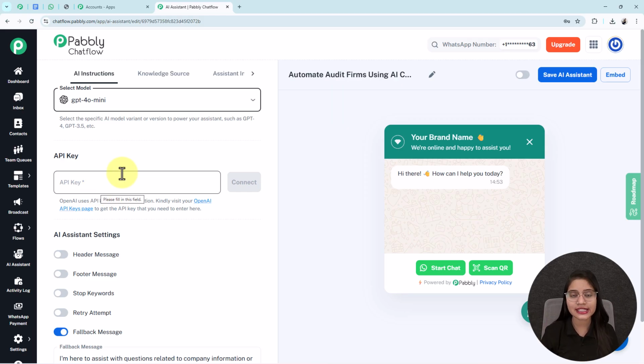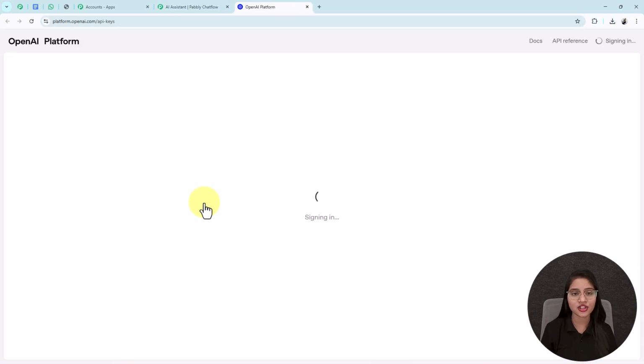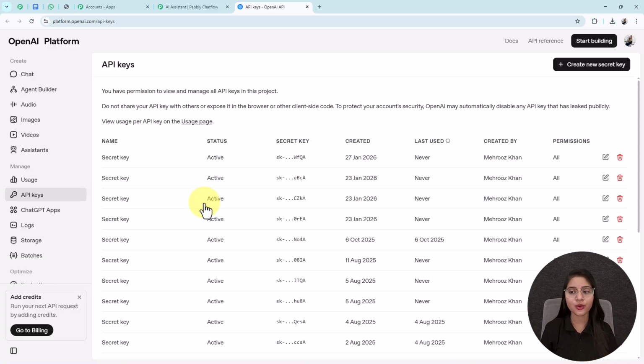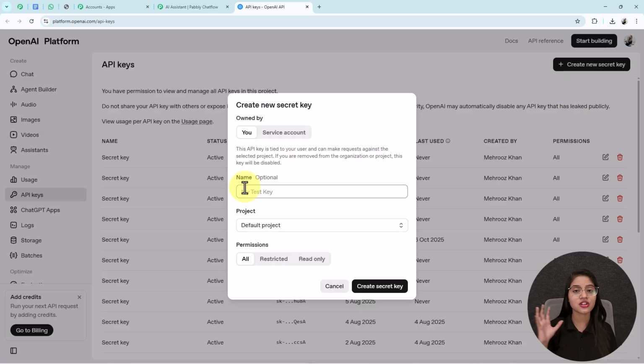For getting this API key, you just have to click on this OpenAI API keys page, and then you will land on this OpenAI platform. Here, you have to click on this plus create new secret key button, and the name is optional, so I am not giving it. Next, the project I am going to select as default project. After that, the permission I am setting as all. Next, I will click on this create secret key button.